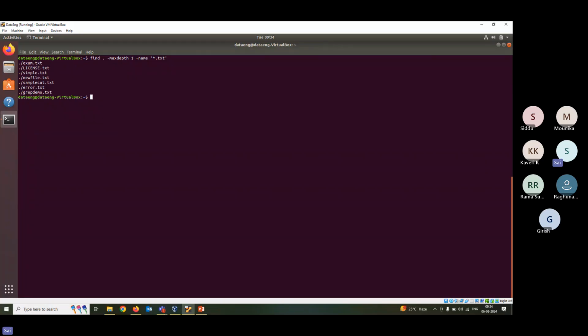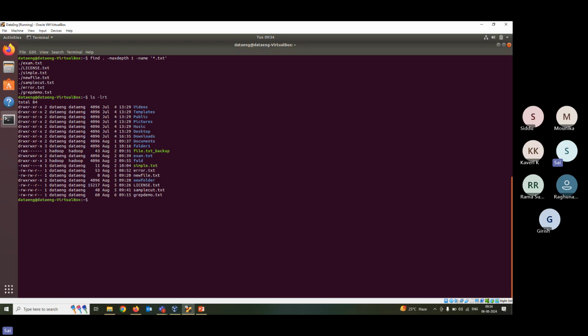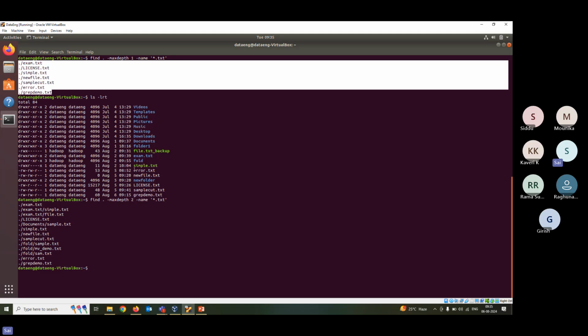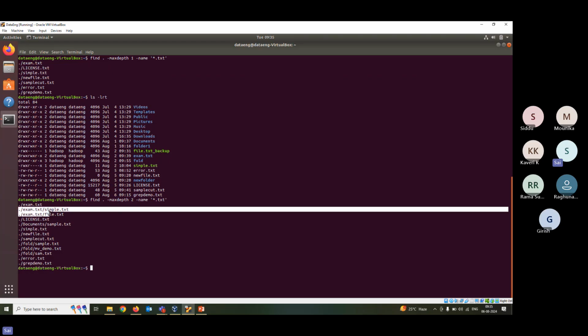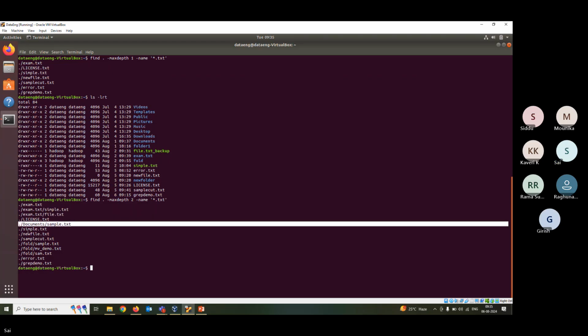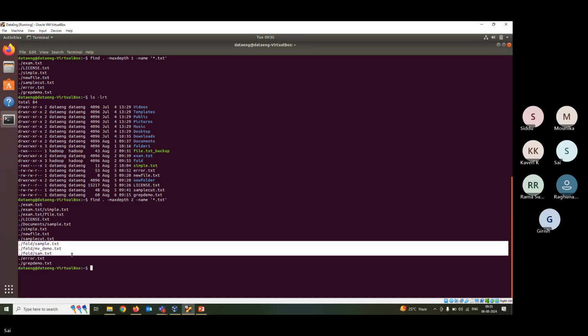Now you see all of these folders in the present working directory. If I mention max depth as 2, we'll search in the subfolders within the folders that are there in the present working directory. We have all of them in the current directory, and there are some files that you can see here and here as well. So what is the difference between here and here?